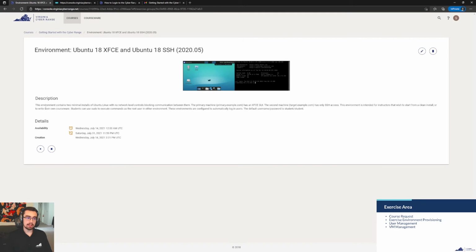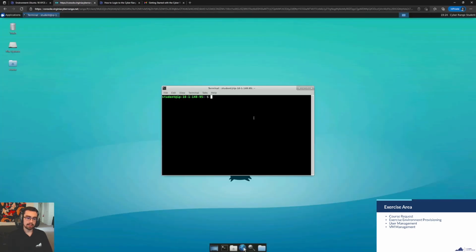So what we can see in the description of the virtual machine is that we have a primary machine called primary.example.com. That's the one with the GUI that we're using here. And if we want to target the second machine, the DNS host name that they have for that is target.example.com. So we can do some very simple networking. Obviously, if you wanted to do some actual cybersecurity exercises, you're probably going to want to do things that are a lot more complicated than this, but just as a quick demonstration of the networking capabilities, we can, for example, ping target.example.com.